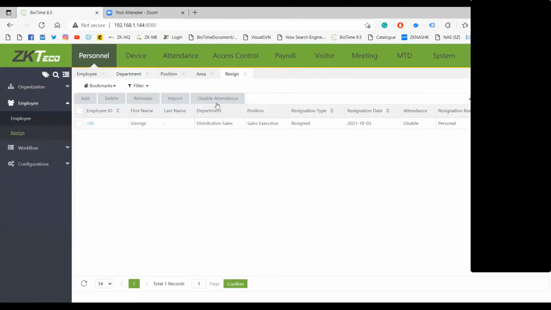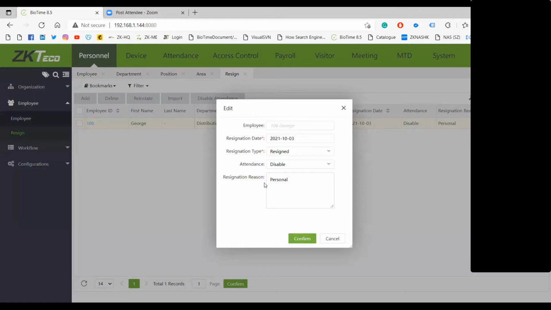So here is a resign interface where you can resign an employee. You can make him resign, giving a resignation type, status, resignation date, and resigned status. Okay, and you can make an employee's attendance enabled or disabled.